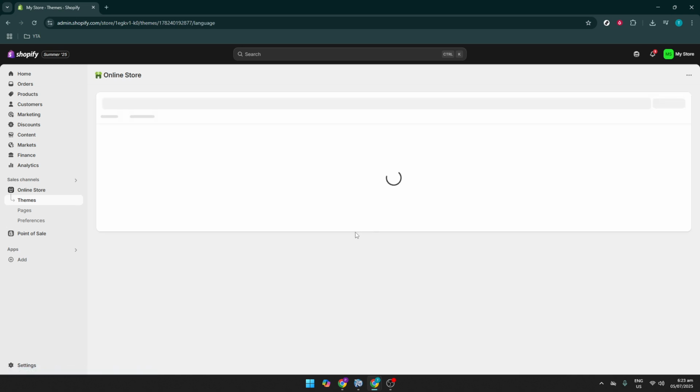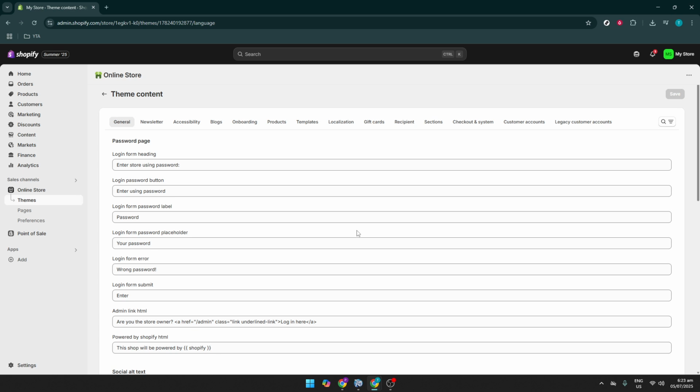This is where all the textual content on your store's front end, including the checkout page, can be customized. It's a powerful tool for making sure the language used throughout your customer's shopping experience aligns with your brand voice. Now, to make specific edits to your checkout page, you'll need to find the section related to it.